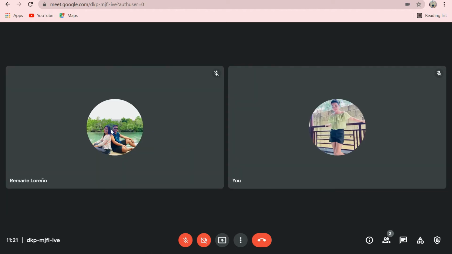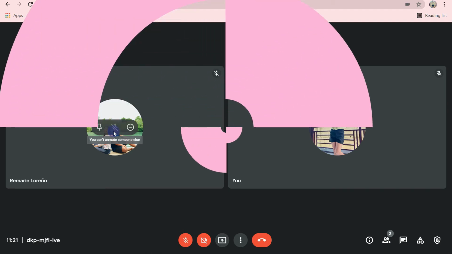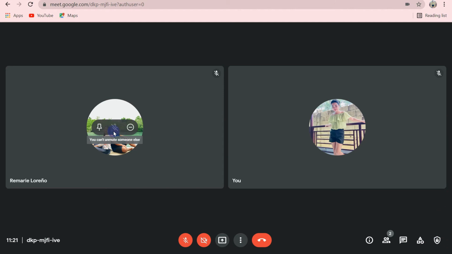You can also click their microphone icon to mute them. Muting means that the individual can't be heard because their microphone has been turned off by you. The person will then have to unmute from their own device to turn on their audio again.